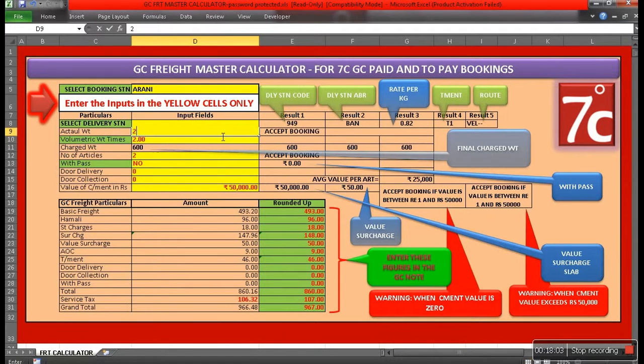Let's say we make it 250. 250 is the actual weight. It comes to 731. Since it is less than 750, the service tax component does not appear here. Let's say it is 260 kgs. See, it has gone beyond 750. It is showing 757. Service tax is calculated for 94 rupees. Okay. This is all about the GC freight master calculator for 7C GC paid and to-pay bookings.